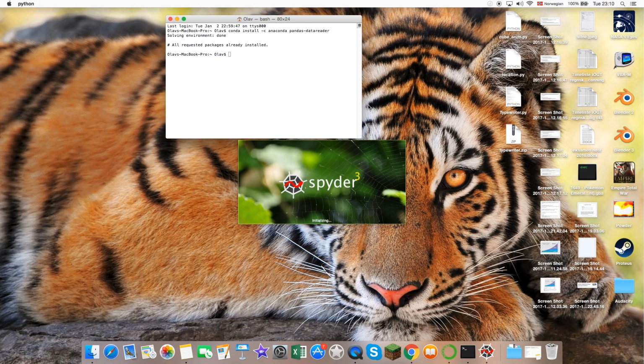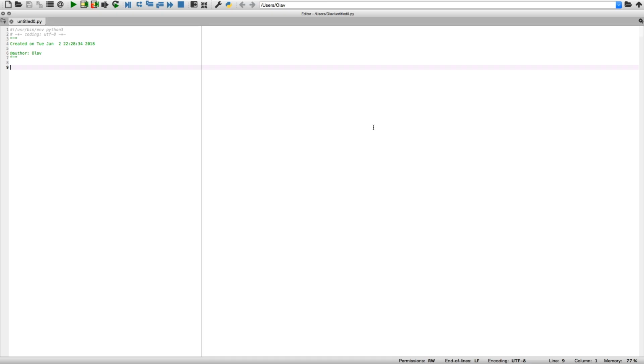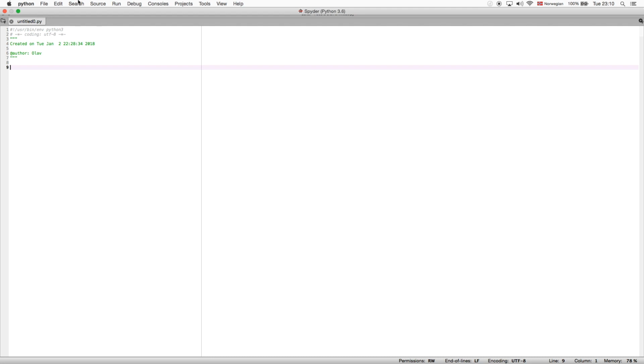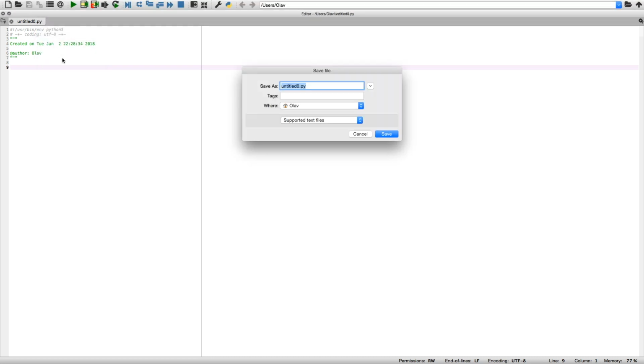Because we're going to use Yahoo Finance for the data, we need to allow internet connection. Before I start typing in the code, I would just recommend saving the Python file. Just save it wherever you want on the computer. I'm just going to call it stocks tutorial.